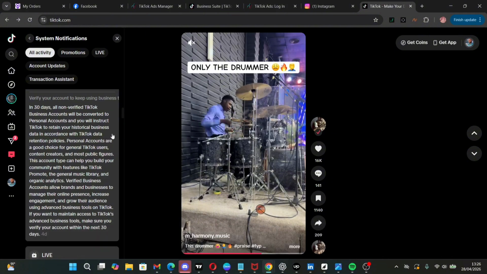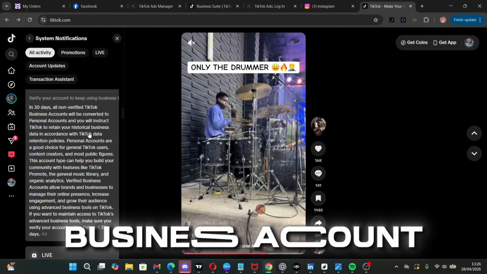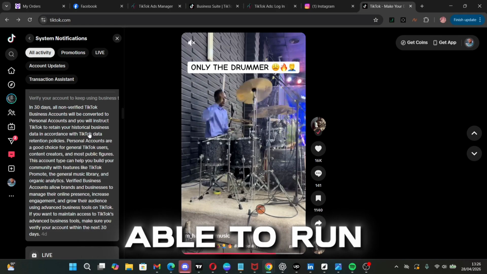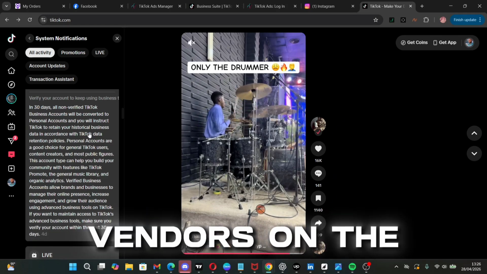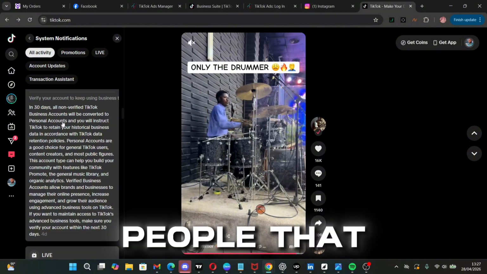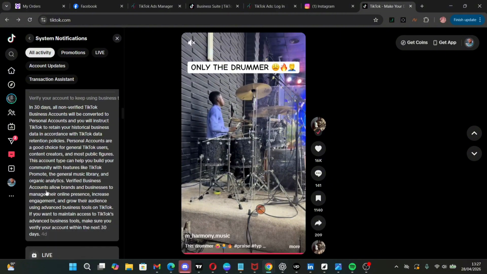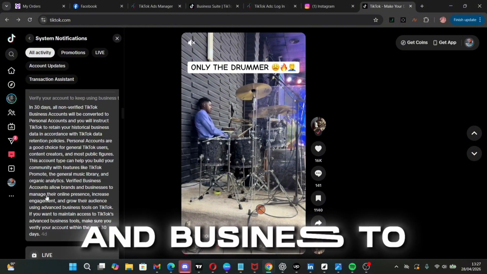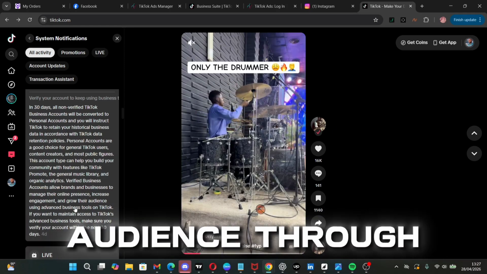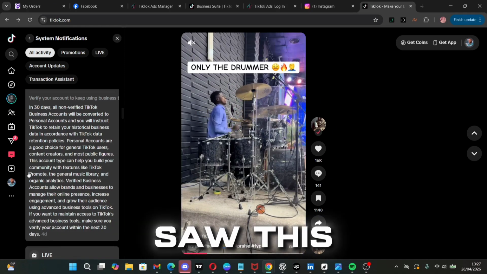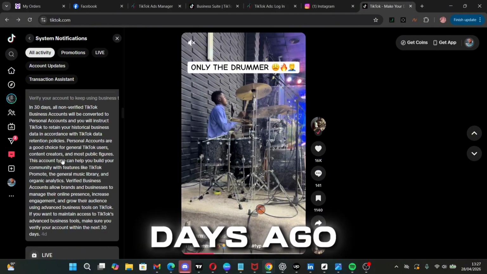Remember that if you don't use a TikTok business account, you cannot run ads on TikTok. For vendors and a lot of people that run verified business accounts, it allows brands and businesses to manage their online presence, increase engagement, and grow their audience through ads. So I saw this notification about 4 days ago.